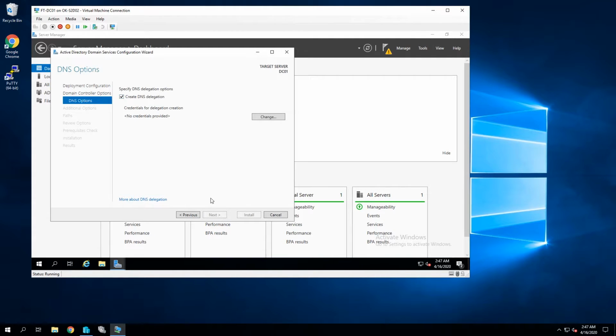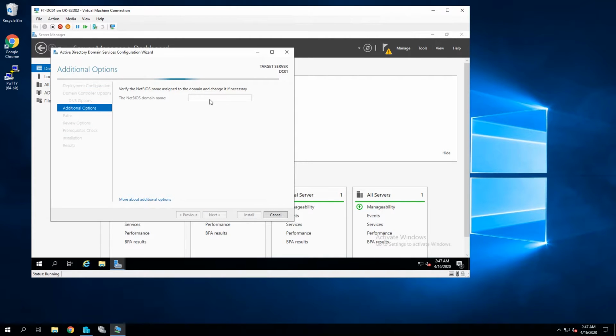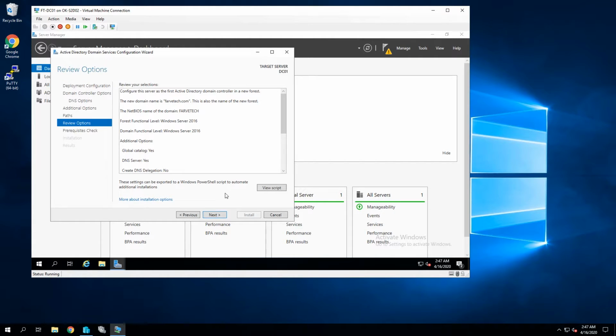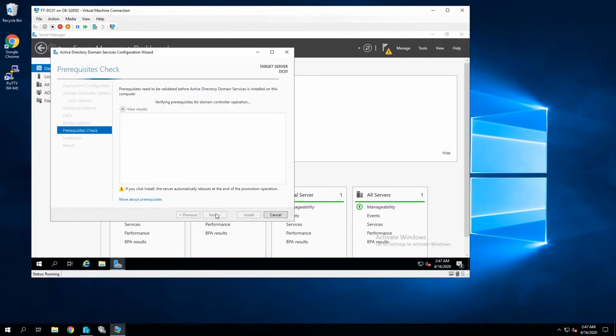All right, now we're going to uncheck this box that says Create DNS Delegation and click Next. And it's going to scan our network to make sure that we're not using a name that's already being used. Should just take a moment here. There we go. And it looks like it's good, so it's giving us FarvTech as the NetBIOS name. Click Next. Have our folders, and click Next, and Next. And it's going to run a prereq real quick, and when that comes back, we're just going to click Install.